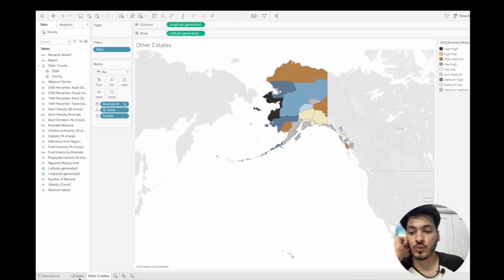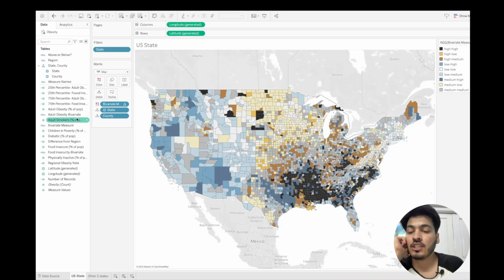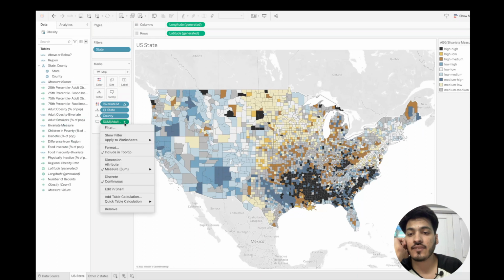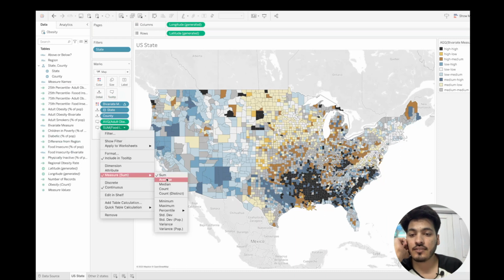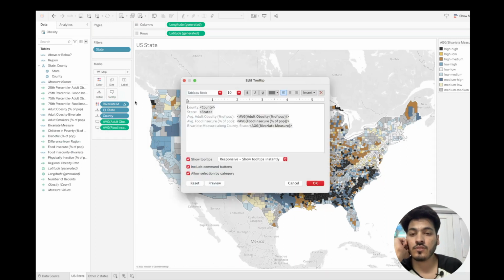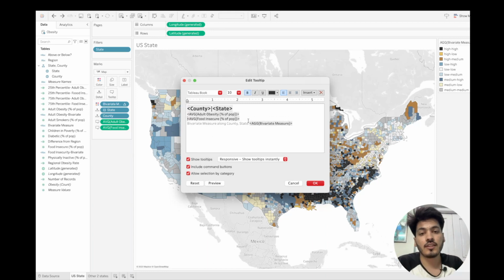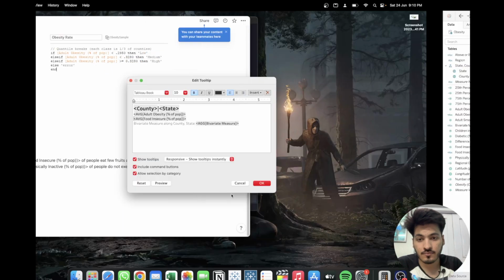Now we have to do a little bit of tooltip work here. I want to show the adult obesity value, that is the average value, and the second thing is I want to show the food insecurity value in a tooltip, that is our average value. I'll be doing a little bit of formatting here.